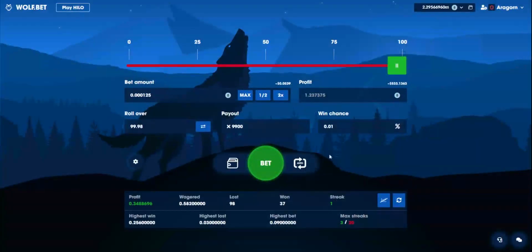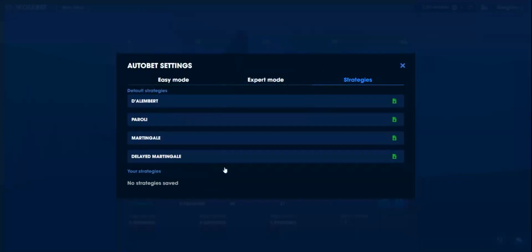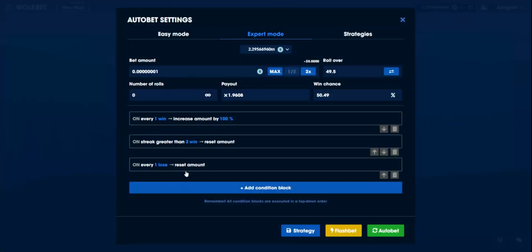This was the basics of auto betting, and now let's move on to the last point that I want to mention, which is strategies, the last tab on the Autobet mode. You can see that there are 4 default strategies that wolf.bet implemented. You can use them right away. You simply have to click on apply and your strategy will automatically be implemented on your panel. You don't have to do anything else besides clicking on start Autobet or clicking on flash bets after you define the number of rolls. If you don't place any number, the rolls will be infinite.